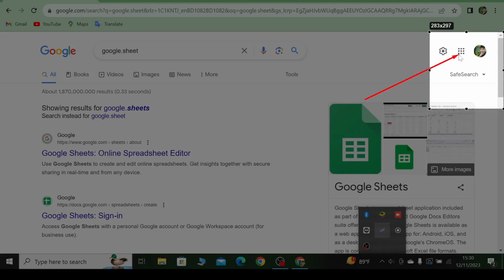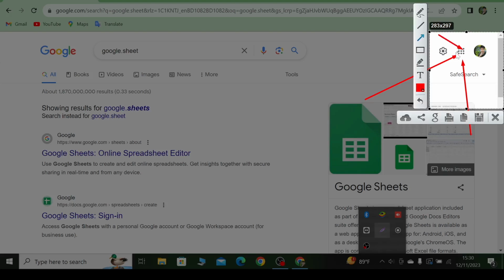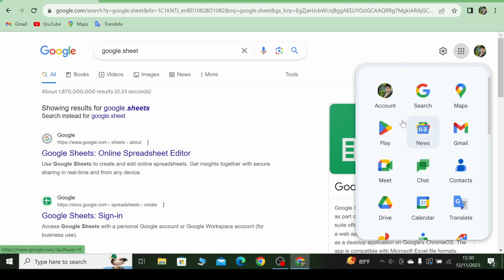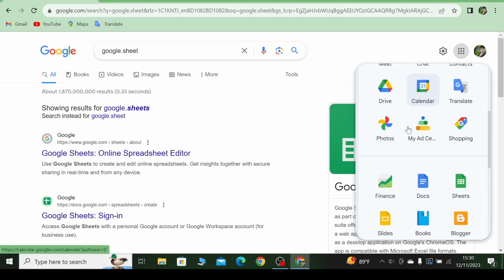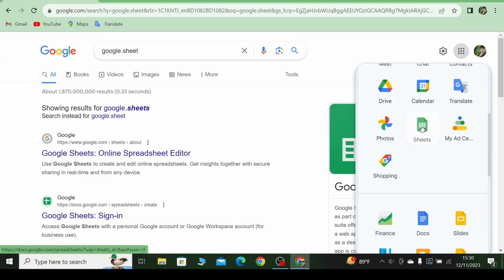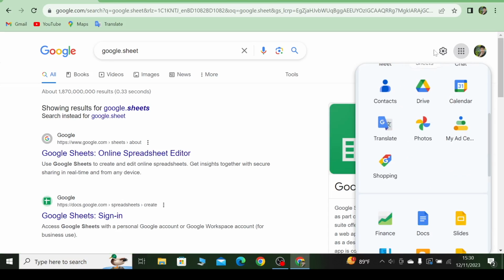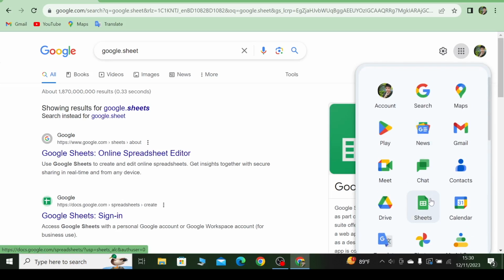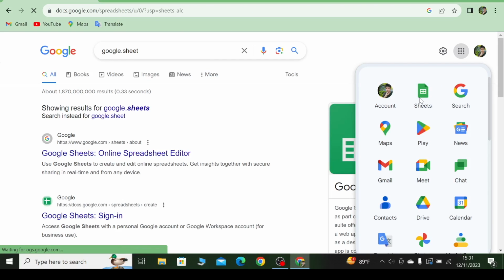On the top right corner, you will see nine dots. Click on it. Scroll down, here you will find Google Sheets. You can move it to the top. Then click on it. Your Google Sheet will be open very soon.